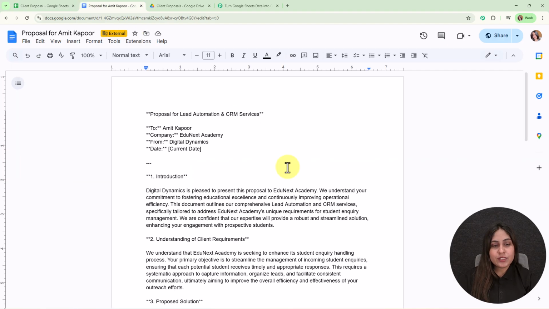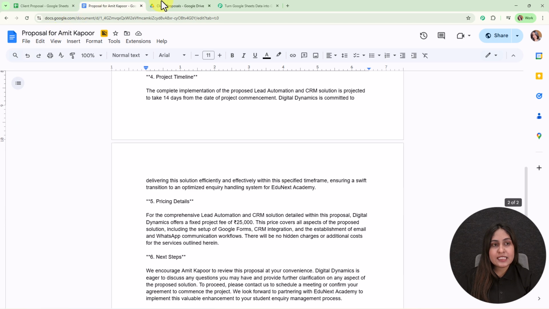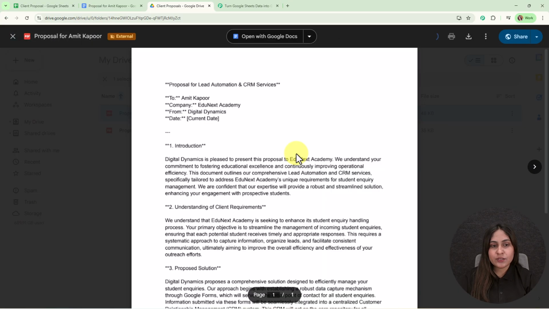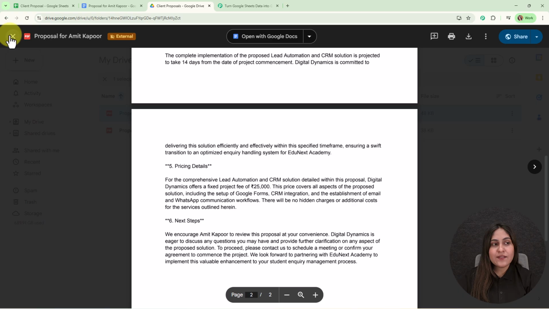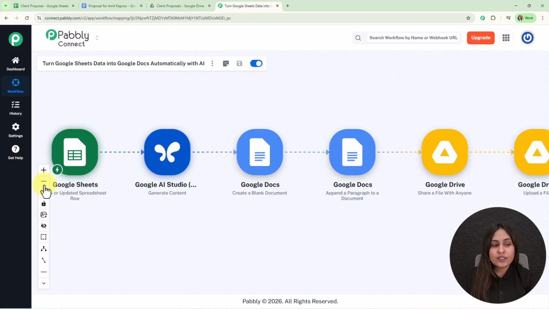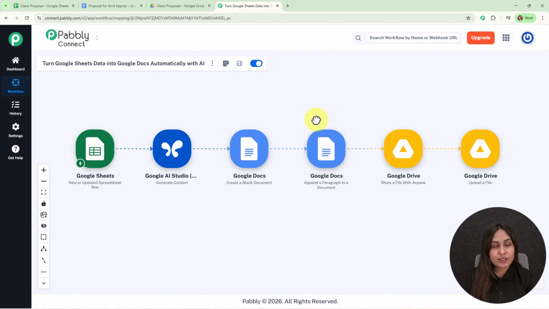So a new proposal document has been created and the same document has been stored as a new PDF inside our Google Drive account under a specific folder. So you can see this is that particular PDF. So with this, we have successfully seen the working of this amazing automation. And now in this video, we are going to learn step by step how you can set up this automation for yourself too by using Pabbly Connect.